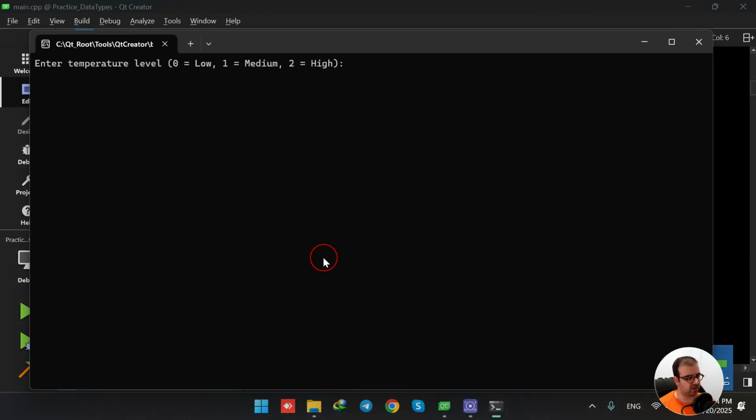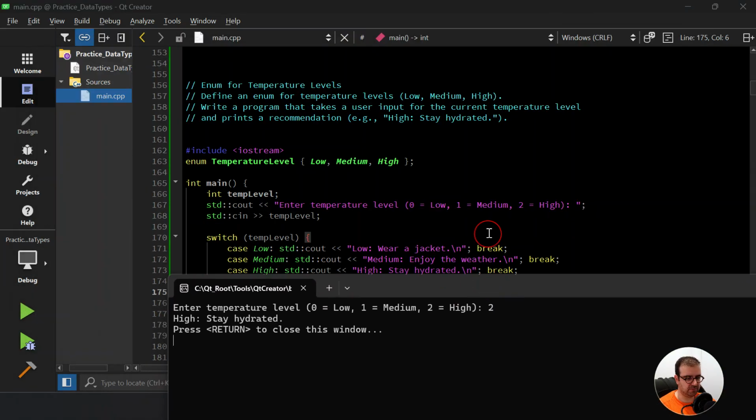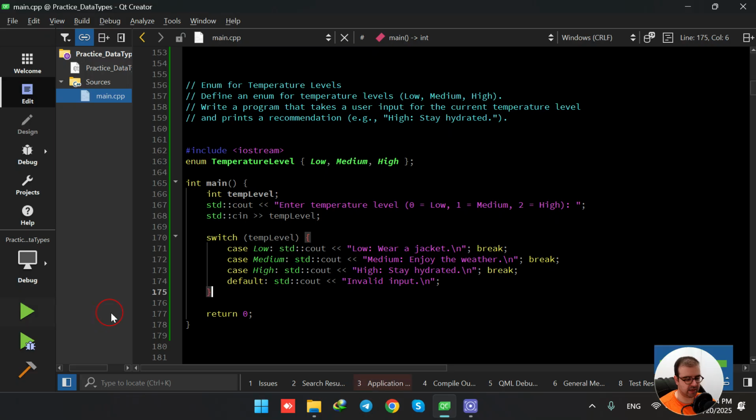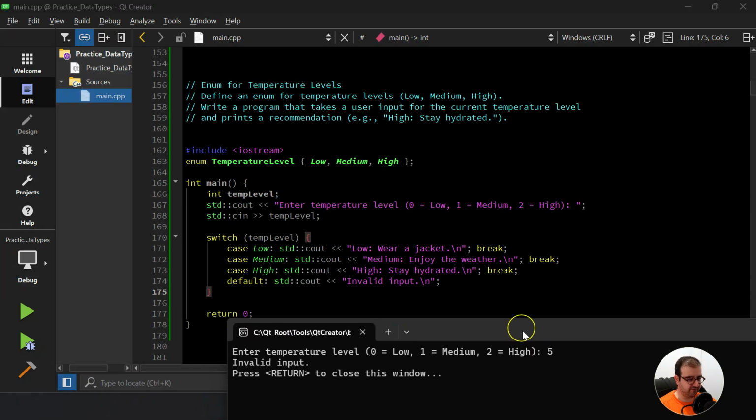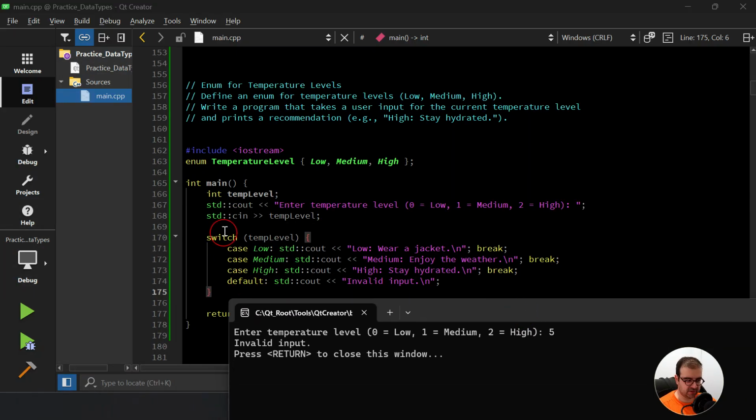And when I run one more time and I enter 2, it says high, stay hydrated, because high equals 2 and tempLevel equals 2. So the high case is going to be implemented, and this message is shown in the output. And if I enter any number that is not the chosen numbers, it is going to show me the message invalid input, which is the default case that we have in the switch statement in C++.